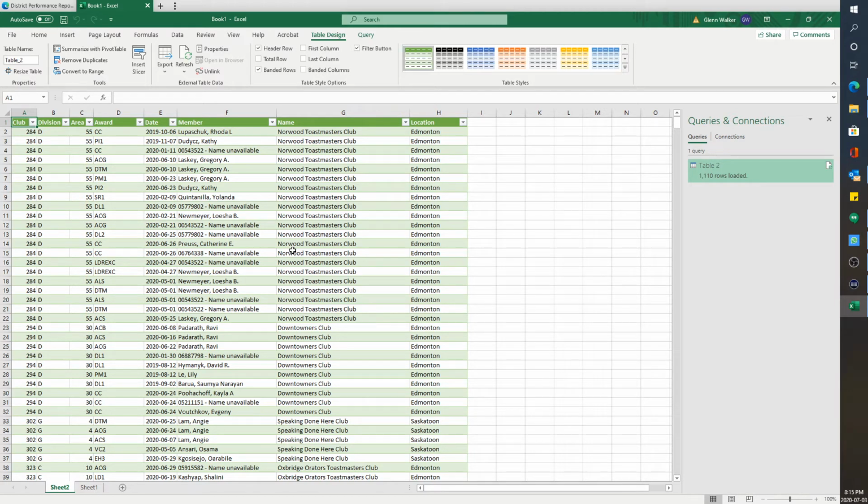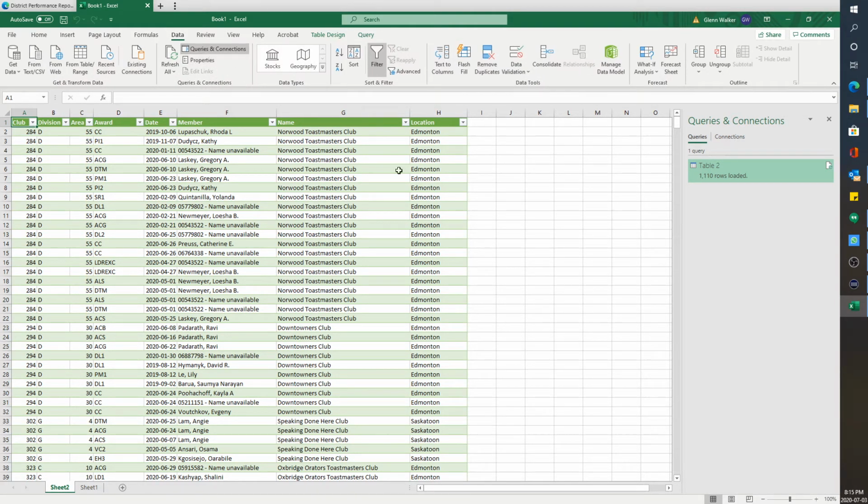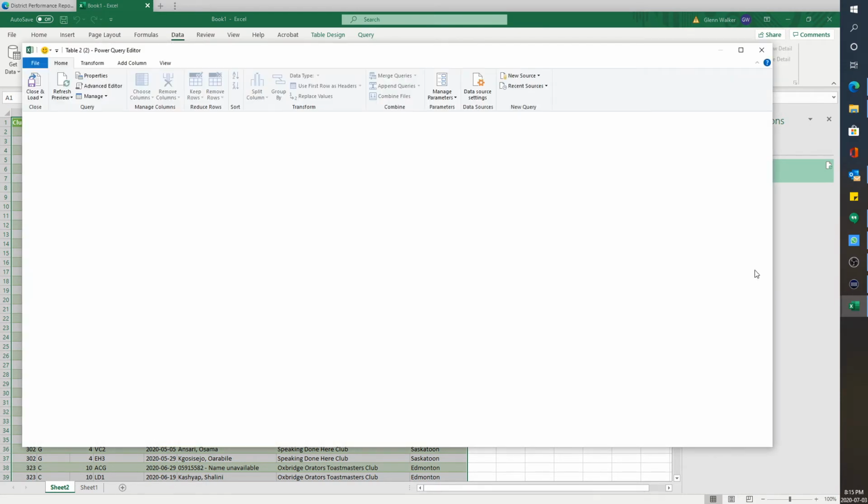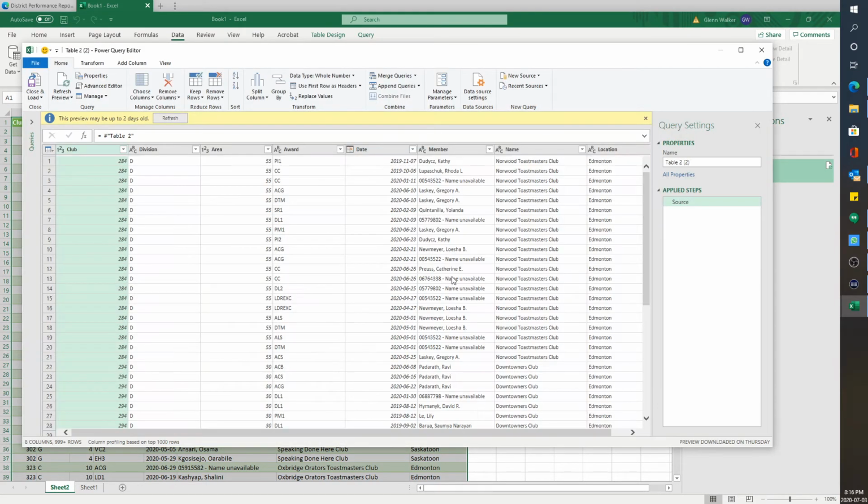But one of the more interesting things I can do is go over here under Queries and Connections, which is accessible on the Data tab by clicking on this. And I can say, oh, I'm going to take this data set and I'm going to reference it. Now you have an option to duplicate, which means you're creating another copy of that data. In most cases, I usually get the data once and then reference it so that I'm not duplicating. So I'm going to reference it. It opens up what's called the Power Query Editor. And this editor allows you to do all kinds of manipulations of your data.